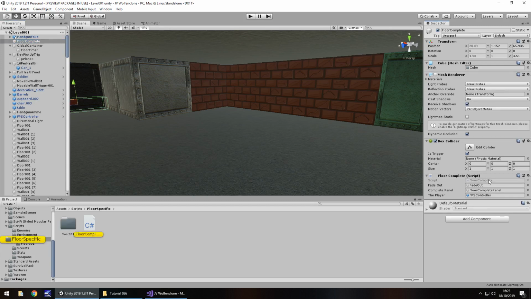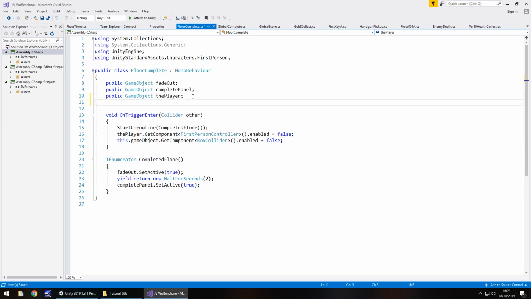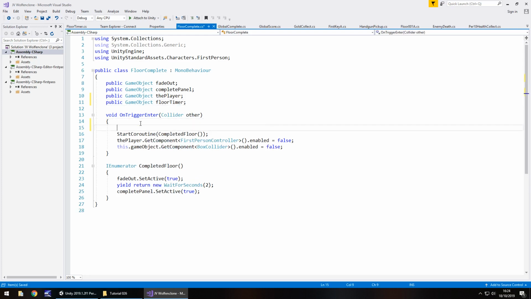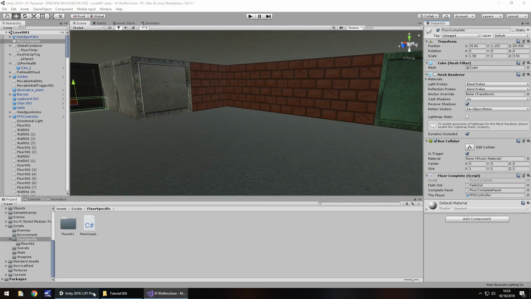So let's go into our floor complete and add the extra variable. So public game object, and that's going to be floor timer, semicolon. So as soon as we enter that trigger, we need to say floor timer dot set active false, semicolon. Save that script, head back into Unity, and let's set that variable in place. So now the timer won't carry on going when we finish the level.